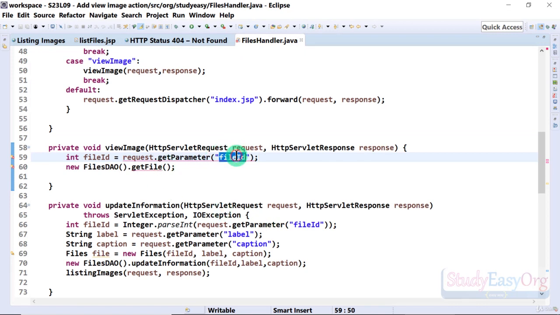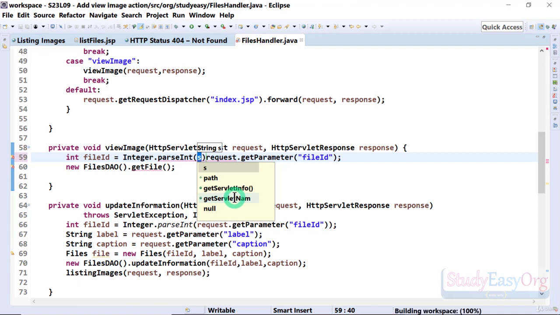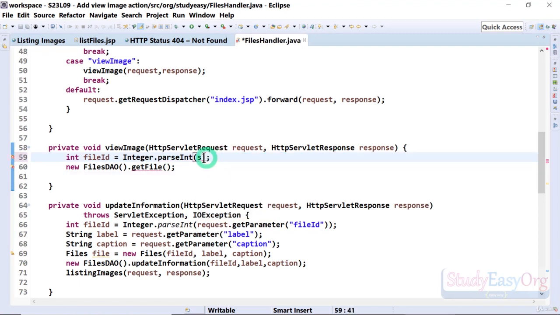Alright, so here is the file ID we are receiving. Now as the file ID is an int entity, we need to convert this information to integer. So again in here we will type in Integer dot parseInt, and we need to cut this particular part real quick and paste the information inside the pair of parentheses, and our work would be done. Alright, now to this particular file we will pass on this file ID.